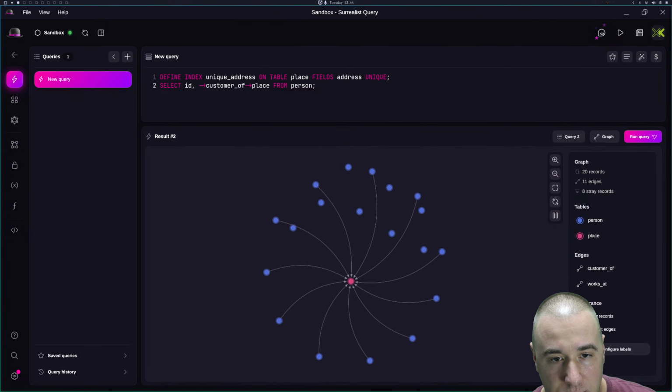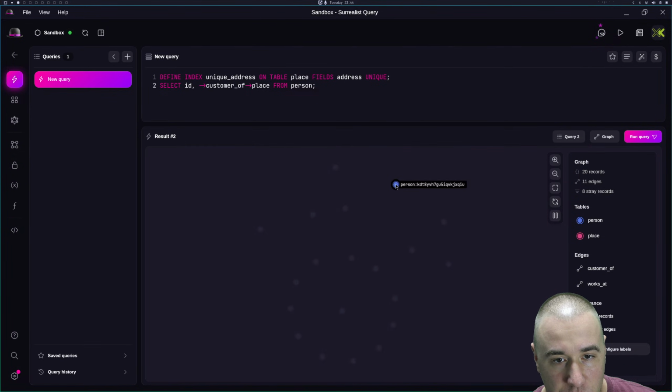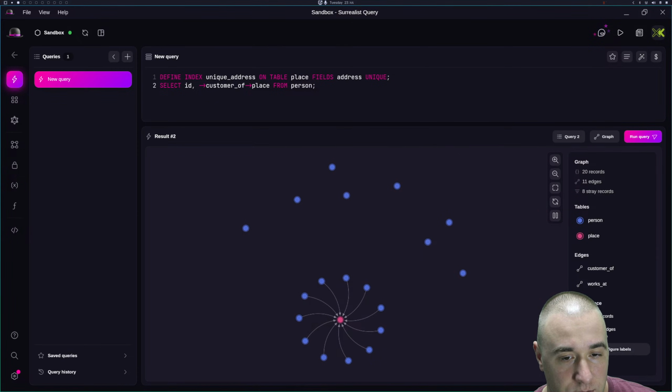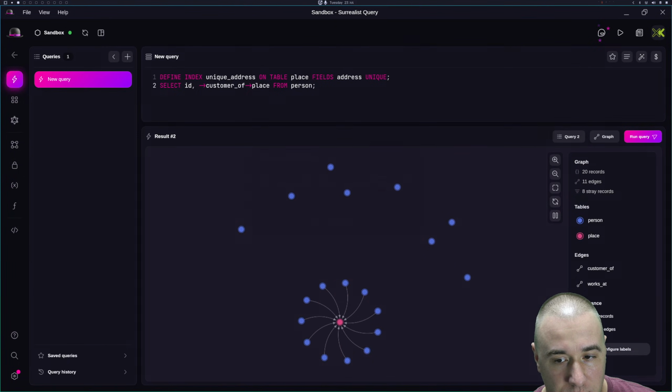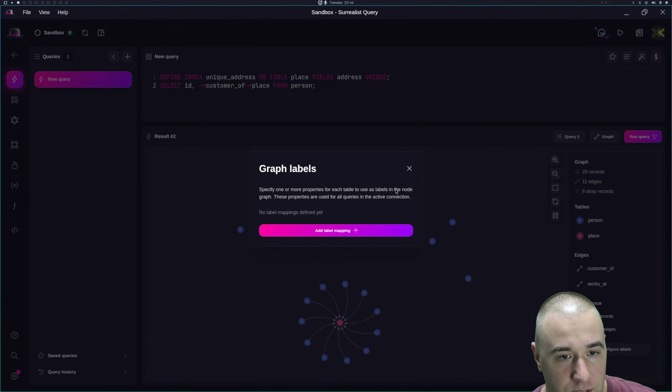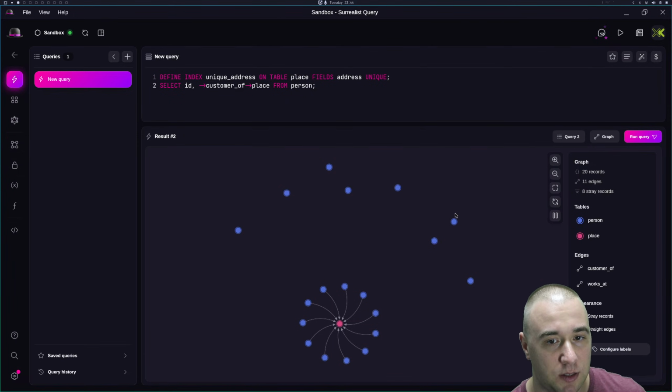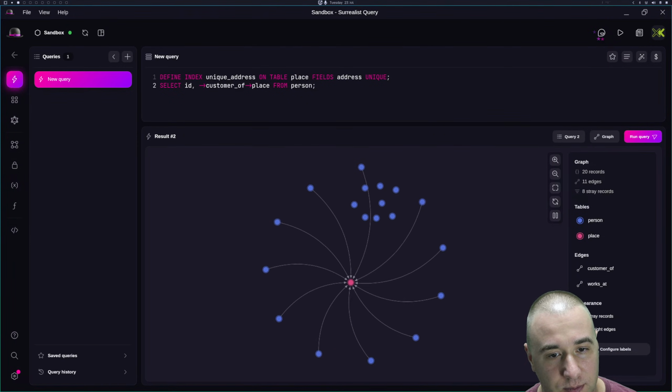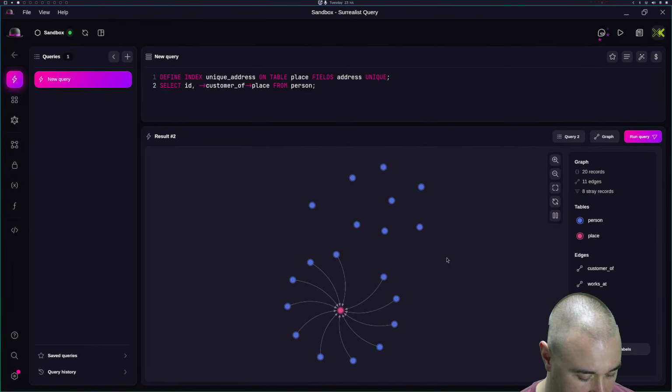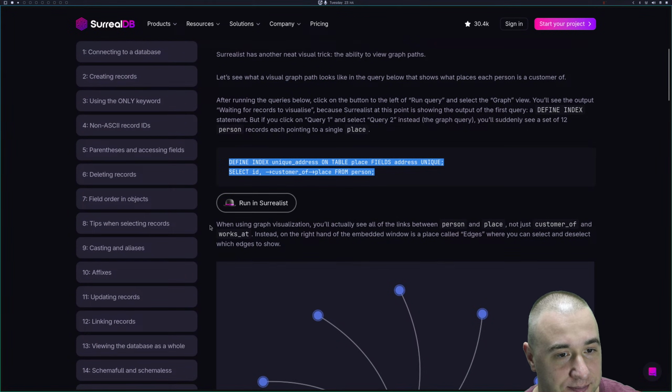Stray records. These are the persons that don't have any relationships. Okay, that makes sense. And straight edges. Oh, so if we don't want them to be curved or whatever. Okay, and we configure labels. Specify one or more properties for each table to use as labels in Node Graph. These properties are used for all queries with any active connection. Okay, let's not go with that yet, but yeah, this is fun. Fun little animations of the graph relaxing.